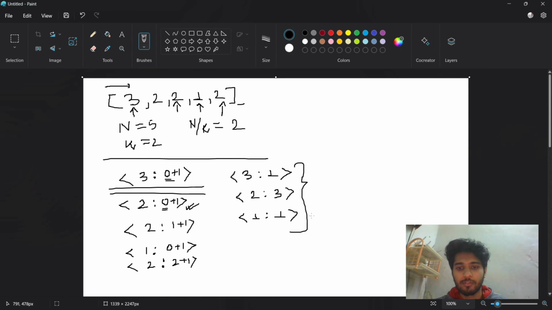Now we have to iterate through this hash map and check whether the value is greater than n by k or not. If the value is greater than n by k, then we will increase our counter and finally we will return our counter. So in this example, 1 is less than 2, it will not increase the counter. 3 is greater than 2, so the counter will be increased by 1. 1 is again less than 2, so the counter will not be increased. So finally we will return the value of c.